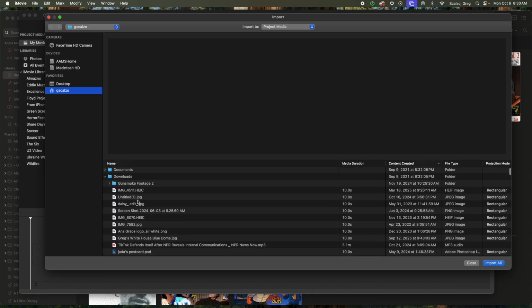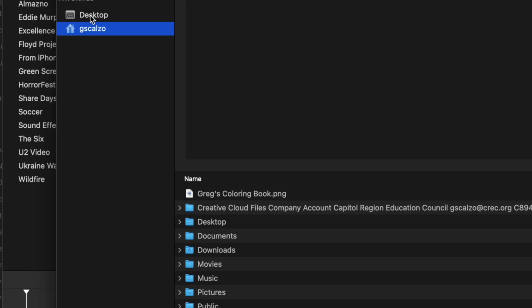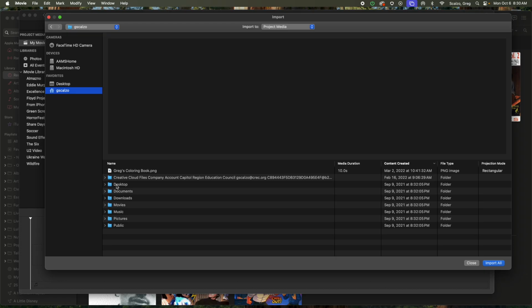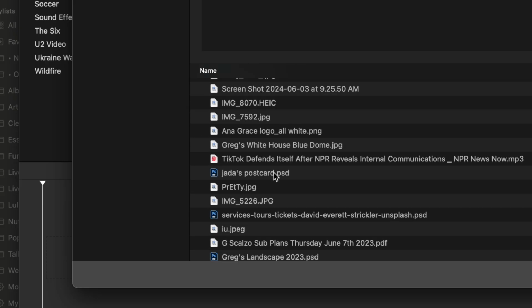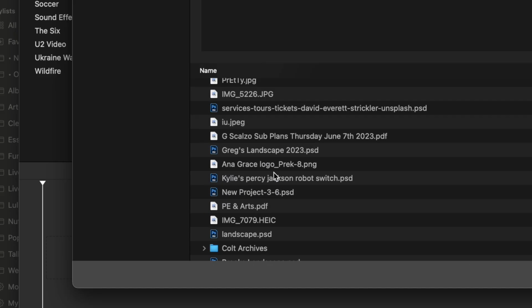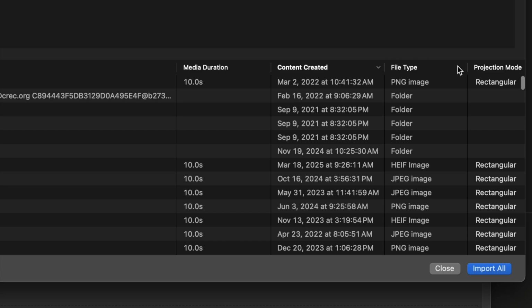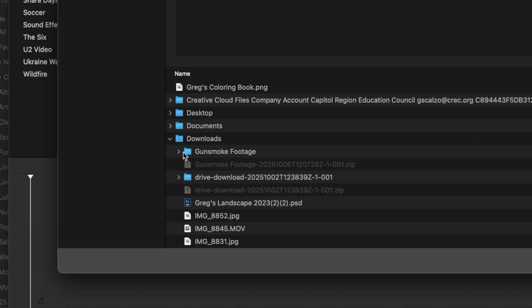And then if you look here, mine was already set up, but you've got to select your username on the sidebar and then go to Downloads and look for the folder that says Gunsmoke on it. Okay, if you have it and you click Content Created, you should see the most recent thing right there. And then you can click on the folder and it will just import everything.